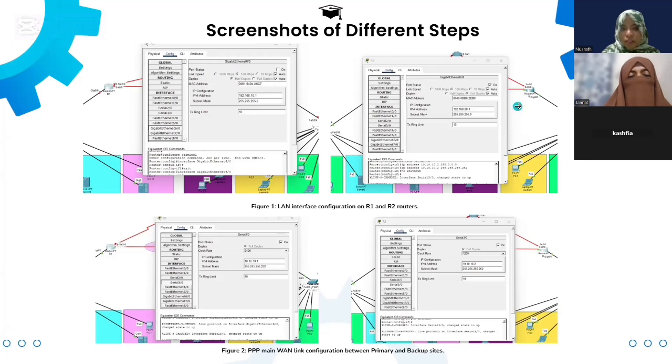After the device configuration overview, this slide is the evidence of the actual configuration steps. In Figure 1, we can see the LAN interface configuration of routers R1 and R2. The Gigabit Ethernet interfaces were assigned IP addresses 192.168.10.1 and 192.168.20.1, which act as the default gateways for the primary factory site and backup DR site respectively.